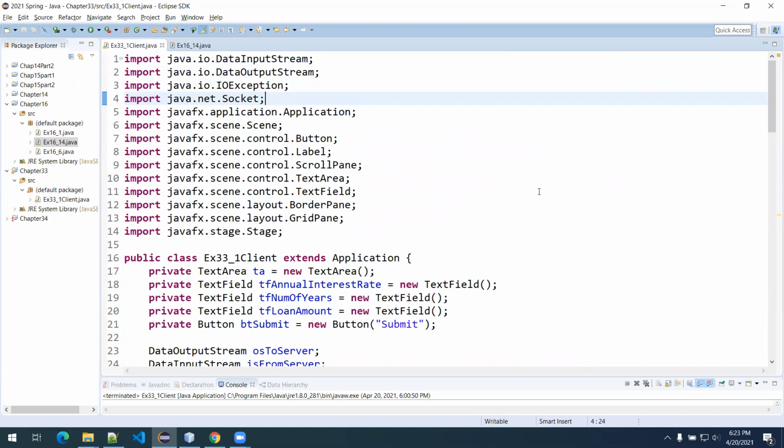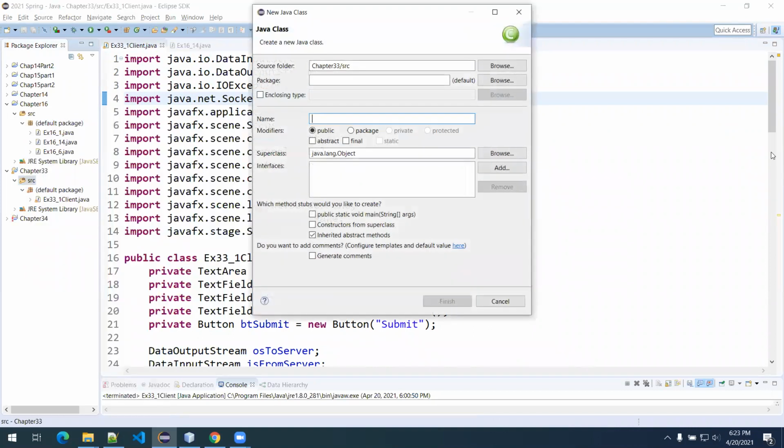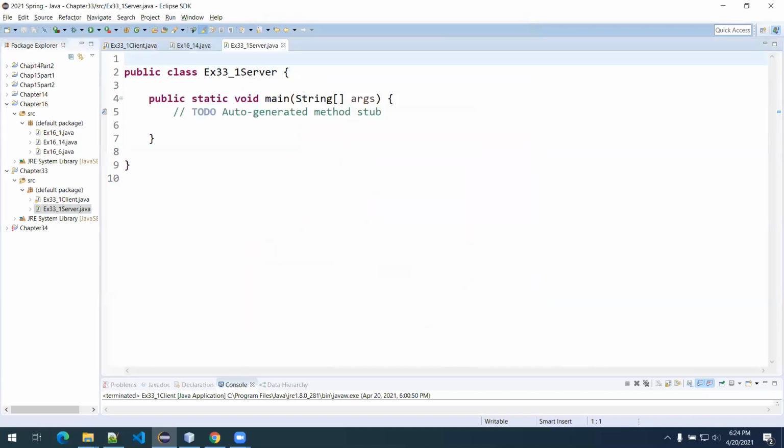So let's get started on that. And after we get a good start on that, we'll take our break and come back and finish up. All right, so here is the start of the next piece. I'm going to come back over to our project, right click and create a new class file. I'm going to call this one exercise 33_1, and you guessed it, server. And then this one will also have its public static void main, and we will click finish.